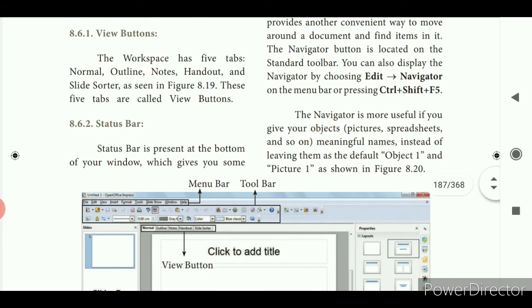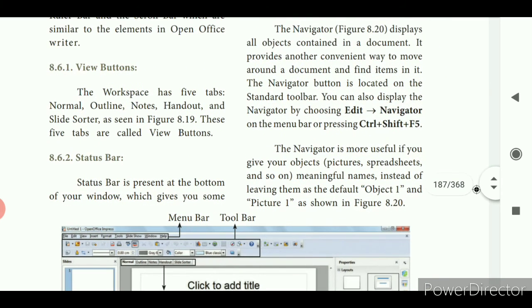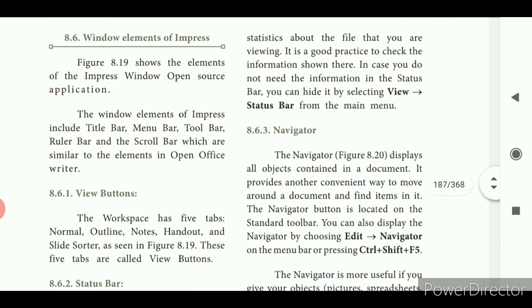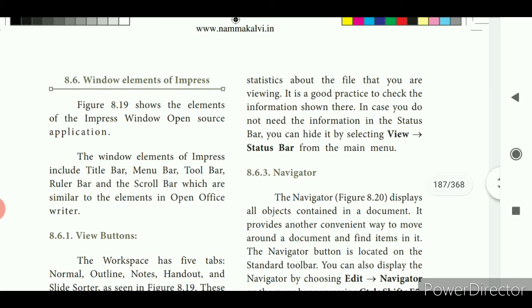Okay. Then the second one is the status bar. The status bar is present at the bottom of your window, which gives you some statistics about the file that you are viewing. So it will give the present status of the file. It is a good practice to check the information shown there. In case you do not need the information in the status bar, you can hide it by going to the view menu. By default it will be enabled. Suppose you want to disable your status bar, you have to go to the view menu and select status bar from the main menu.